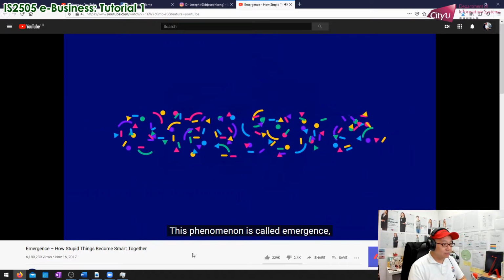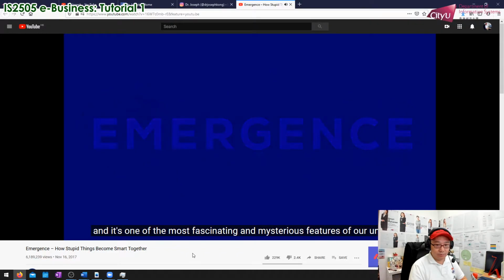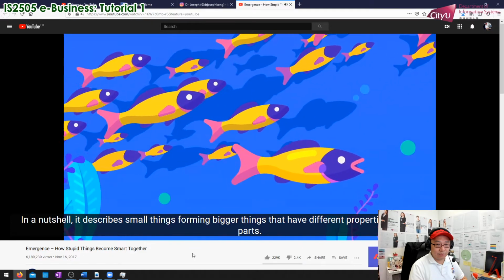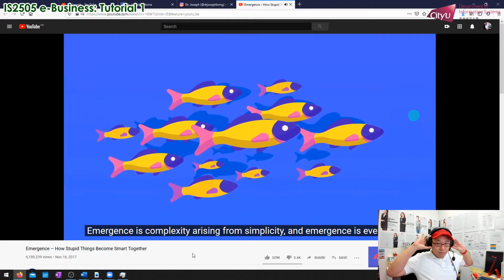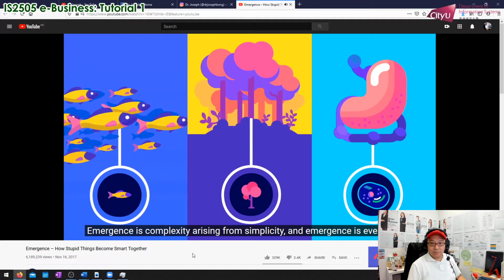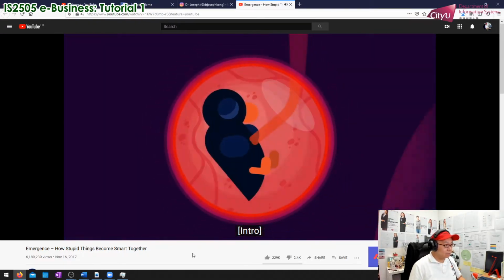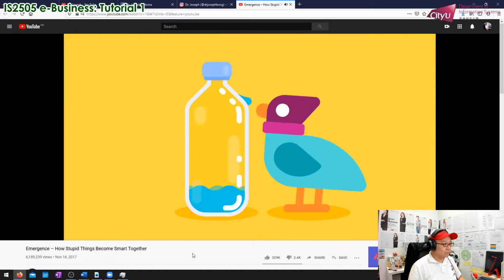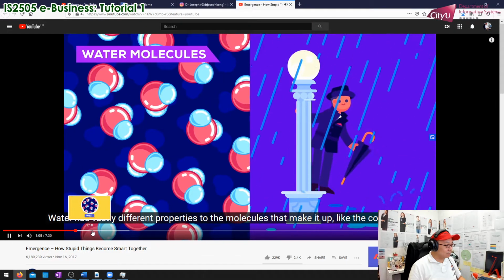This phenomenon is called emergence, and it's one of the most fascinating and mysterious features of our universe. In a nutshell, it describes small things forming bigger things that have different properties than the sum of their parts. Emergence is complexity arising from simplicity, and emergence is everywhere. Water has vastly different properties to the molecules that make it up, like the concept of wetness.